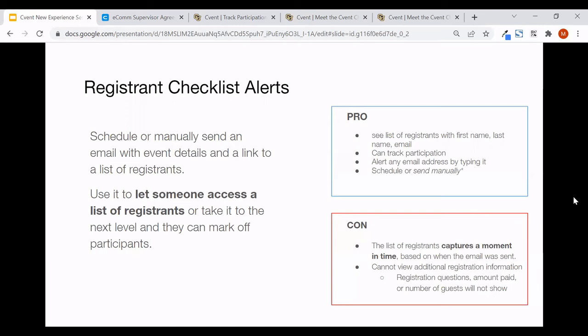And that's why I like to send it out the day of the event, 30 minutes before, at the same time as the event. I know nobody will be added to the registration at that point in time, so therefore my list will be up to date.